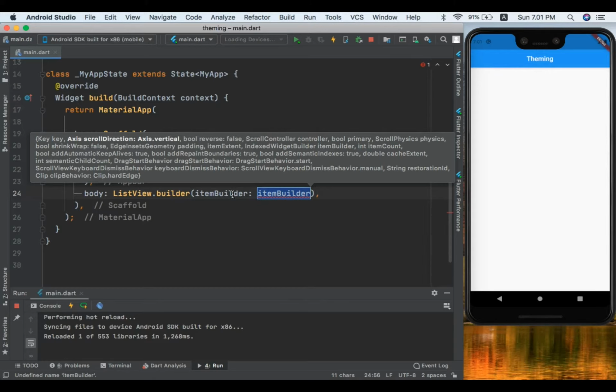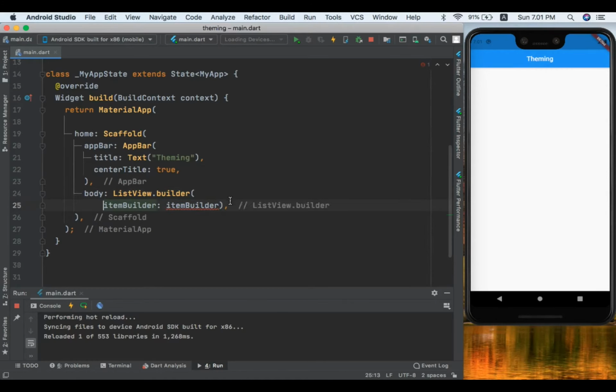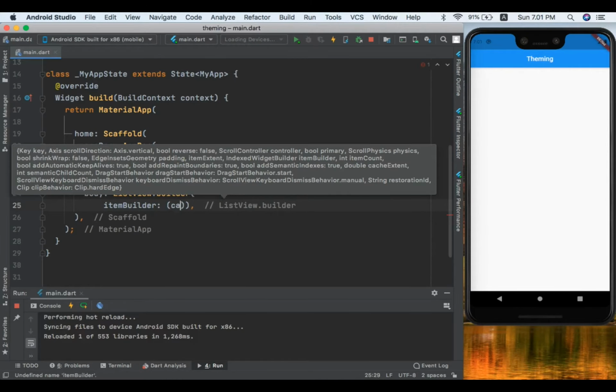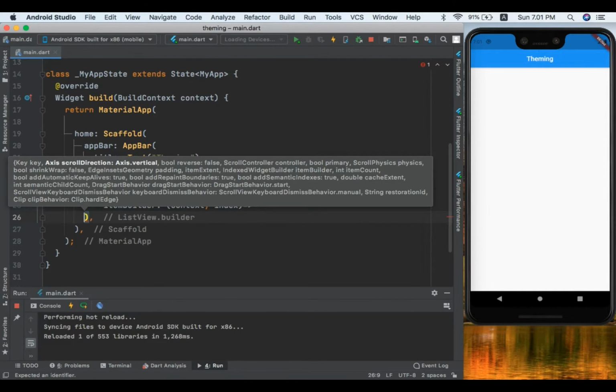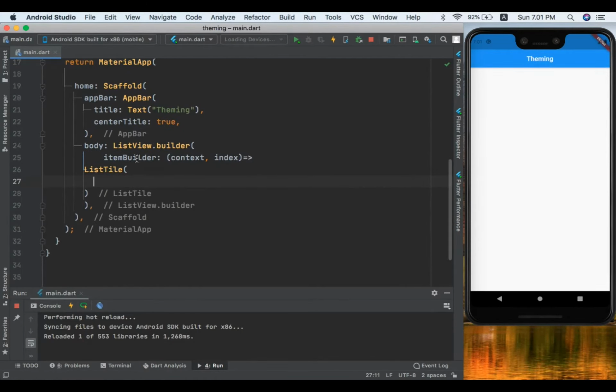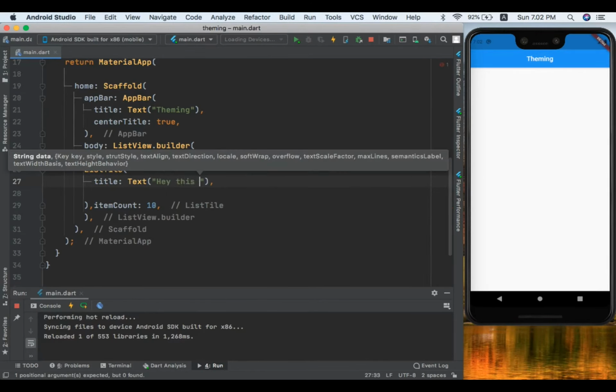So ListView.builder takes a builder, and inside the builder we can pass the context and index, and it will return a ListTile for now. ListView.builder also has another property called itemCount: how many items do you want to be in the list? So I'm going to give it 10 items. Inside its ListTile, I'm going to give it a title as a Text: Hey, this is list view.